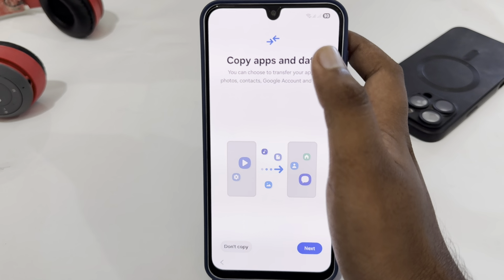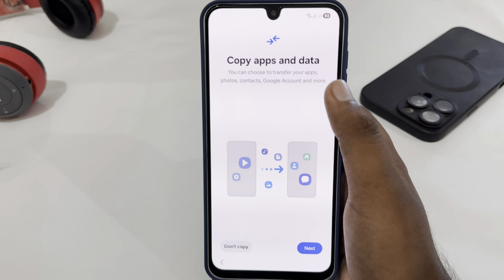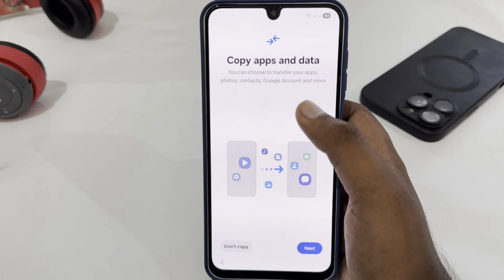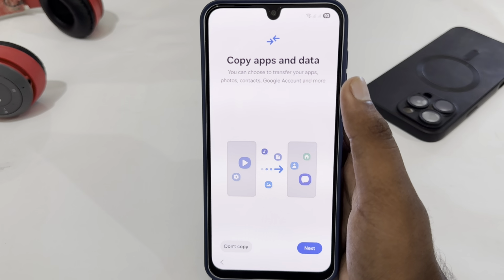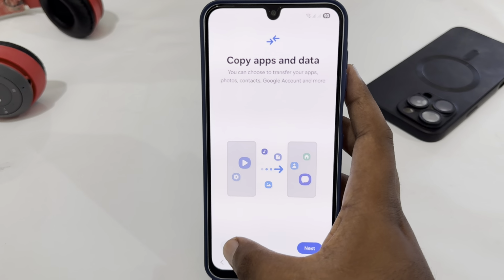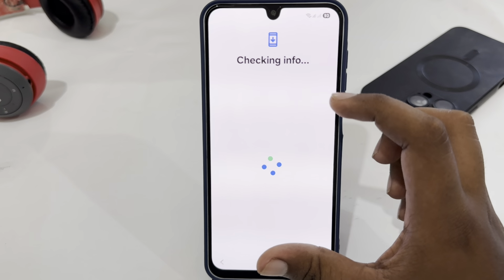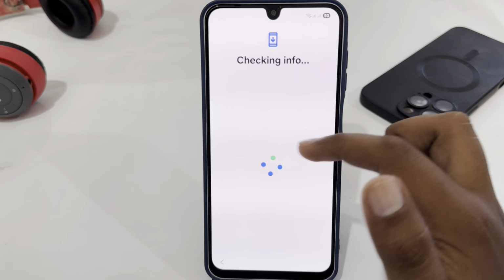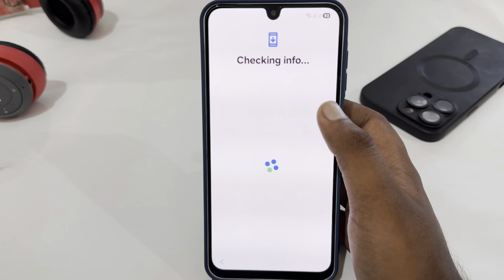So after that, you'll get this tab screen, which is copy apps and data. If you're using any phone, you can use your every app, data, your Google accounts, contacts, photos, videos, and much more. You can easily select next from here if you want. But I'm going to select don't copy from here, and then you will get this screen, which is checking info. You just have to wait for its loading.